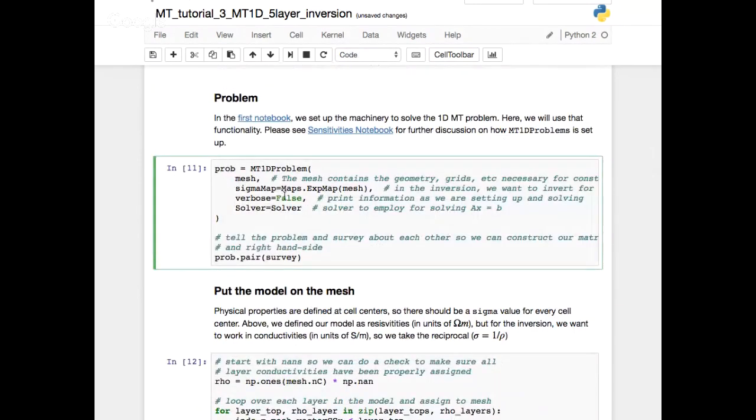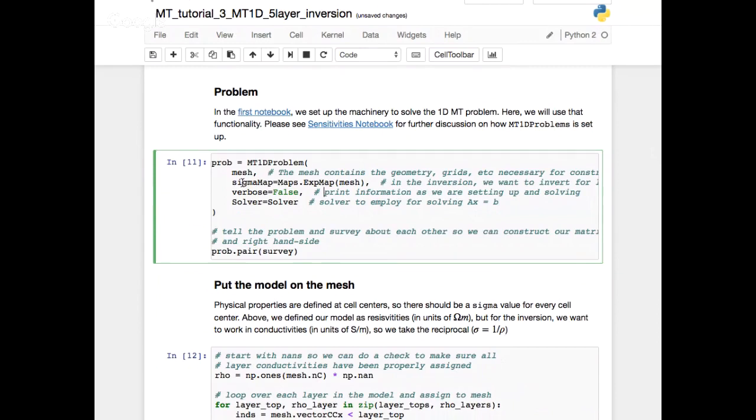Here, we're setting up the problem. So we have our 1D MT problem. It takes a mesh, and that's because the problem needs to know how to actually solve the physics, right? And because the mesh has all those operators, when you set that up with the problem, we then actually have a physics engine.